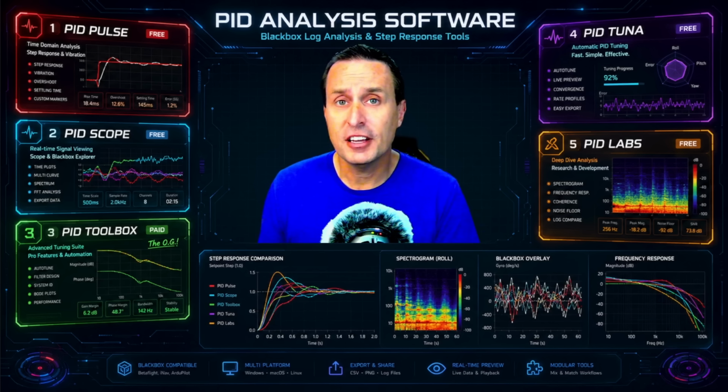And many of these, if not all of them, are really based on the OG PID Toolbox, which has been out for years by Brian White. PID Toolbox used to be open source and freely available. Now it's a part of his Patreon subscription for $6 a month, or just $6 for 1 month if you want to grab it that way. So it's not really expensive in any way, shape, or form.